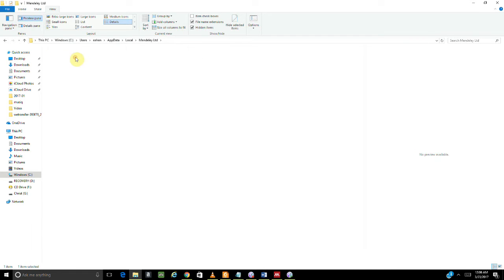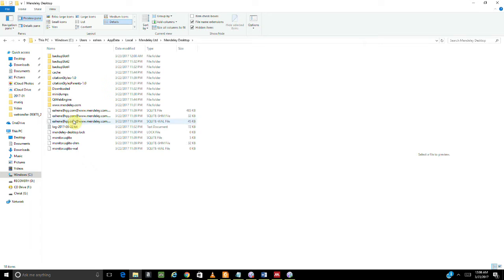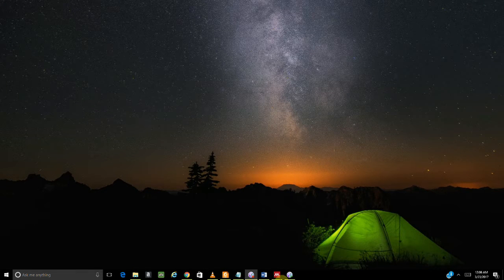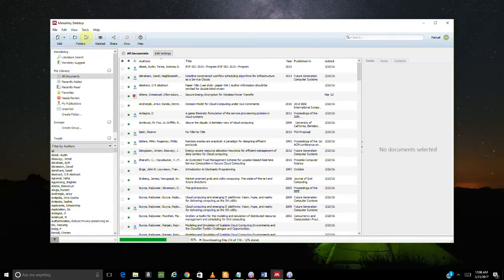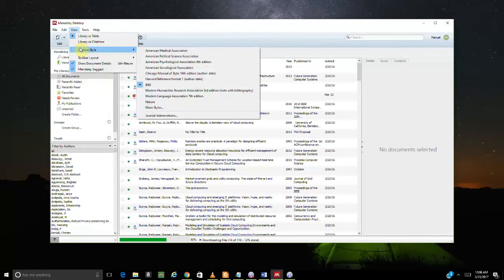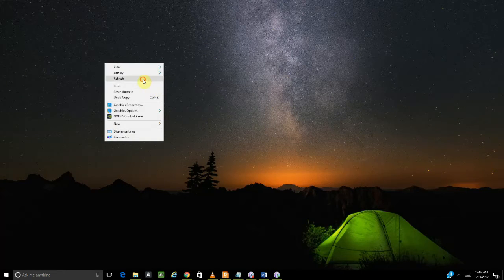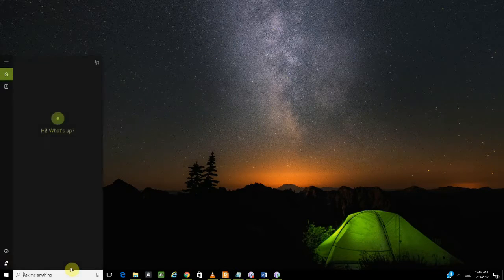So now we are here, Mendeley Desktop. We look for citation styles 1.0, and we just leave the file here. Once we are done, we just go back to Mendeley, and we have to check whether this referencing style has appeared. Now we do not see it, so in order to check, let's close it and maybe open Mendeley again.